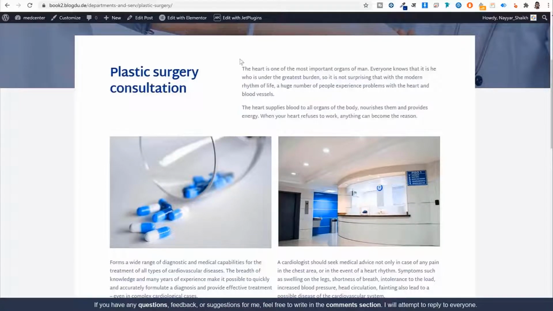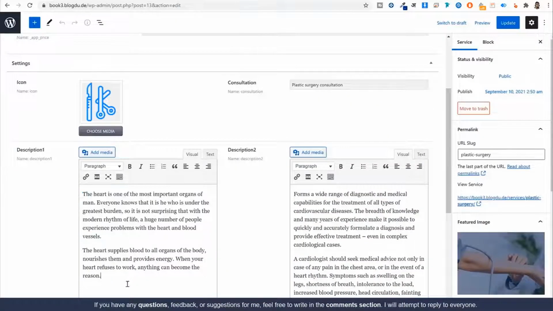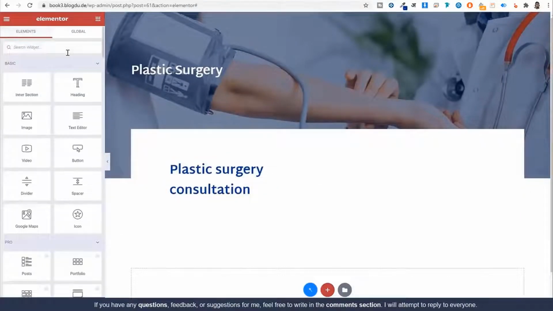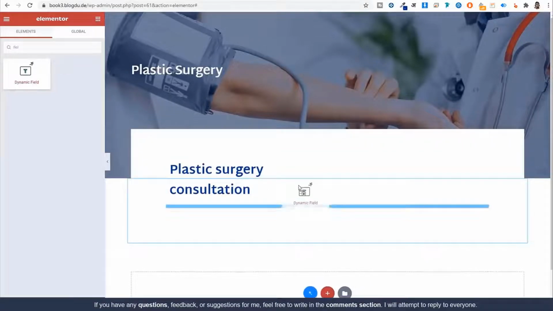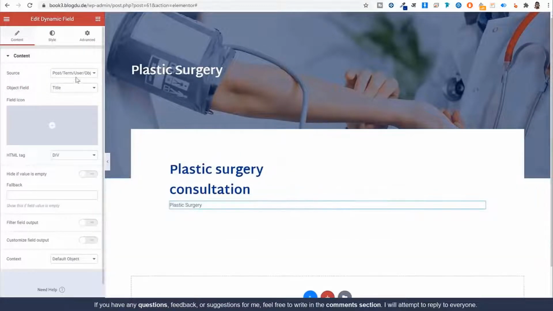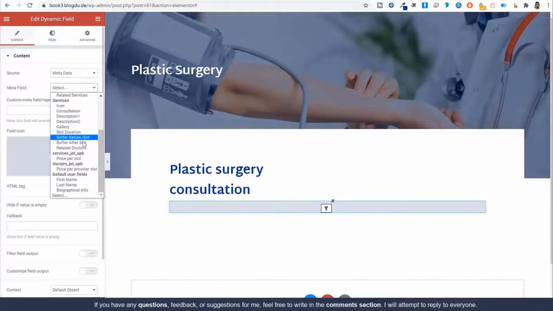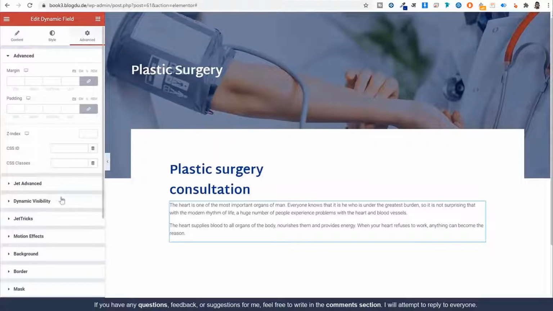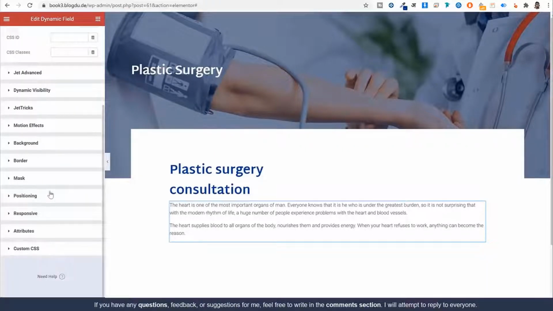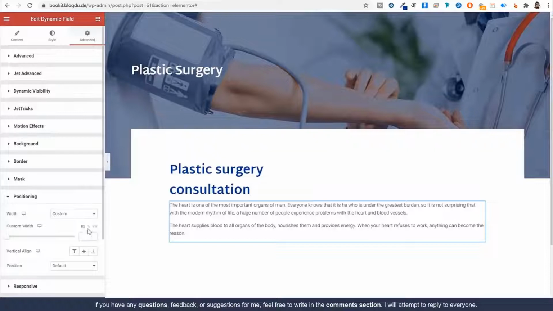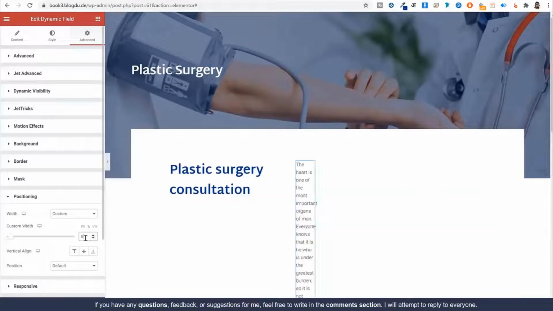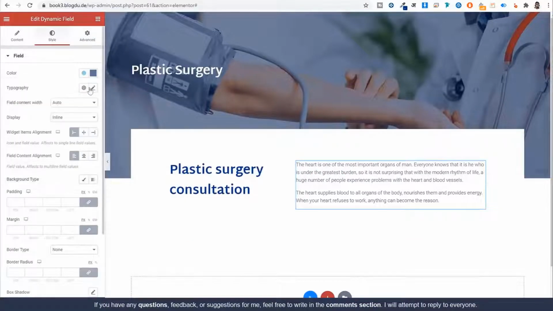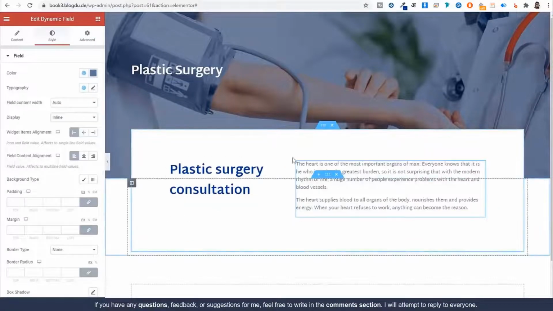And this will be our description one. So this description one text, we will show that text over here. So again, search for dynamic field, drag and drop it over here. Now again, select metadata, and after that, select description one. All right. Now go to style, go to advanced, under positioning, make it custom, and this time select percentage, 60%. Now this is how it is looking. Again, you can go ahead and design this thing. You can change the color to light blue. You can change the font family to Martin Sands and increase or decrease the size.